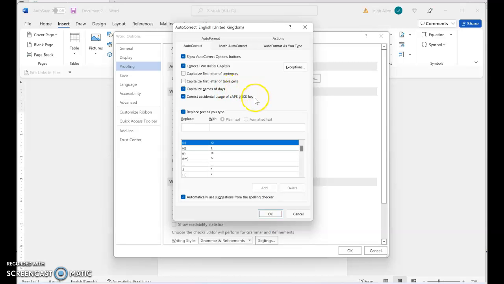And correct accidental usage of the caps lock key will correct any instance where you may have accidentally turned on caps lock. Note that this will not correct a word if you type the entire thing in caps, only if you manually try to capitalize the first letter of the word and you end up with a lowercase letter because caps lock is engaged.